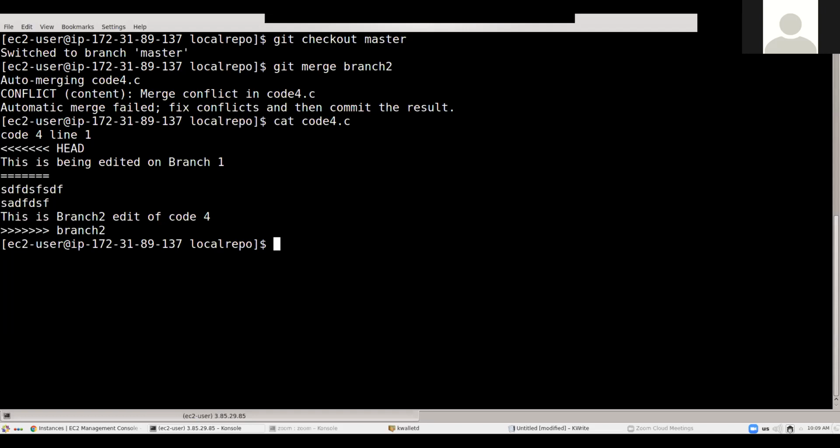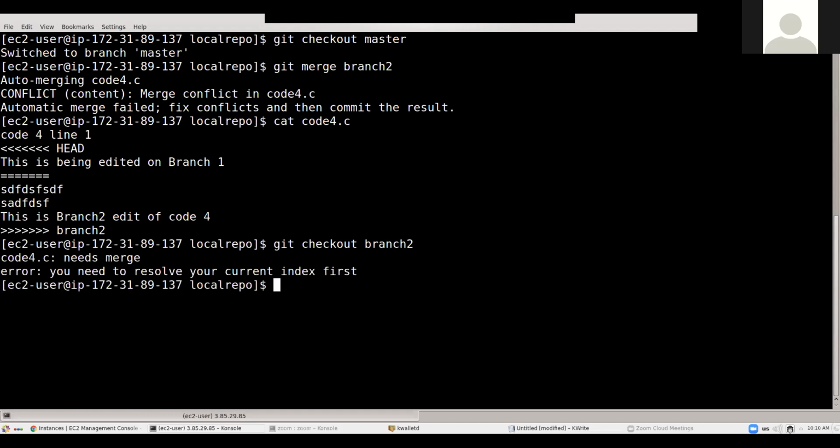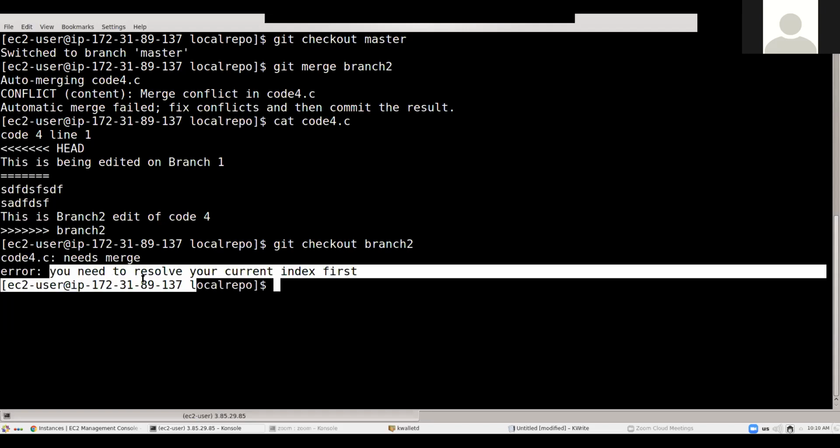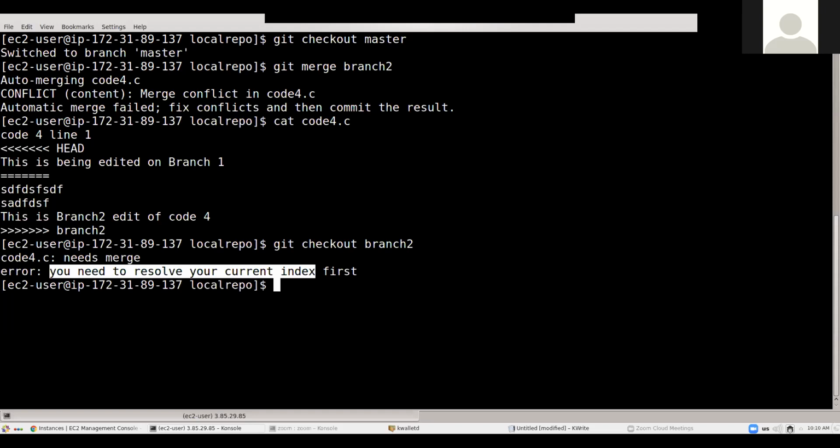Let us go to branch 2 and see if some changes have happened over there. Let's go to branch 2 quickly. See, code 4.c needs merge. You need to resolve your current index first. It has locked branch 2. What is the fix? Well, it is very easy to do the fixing. Just open up code 4.c.